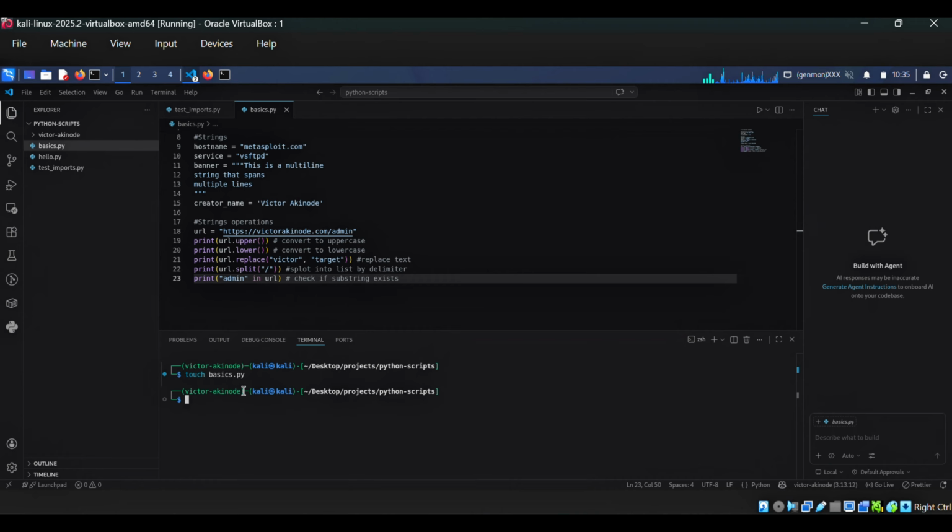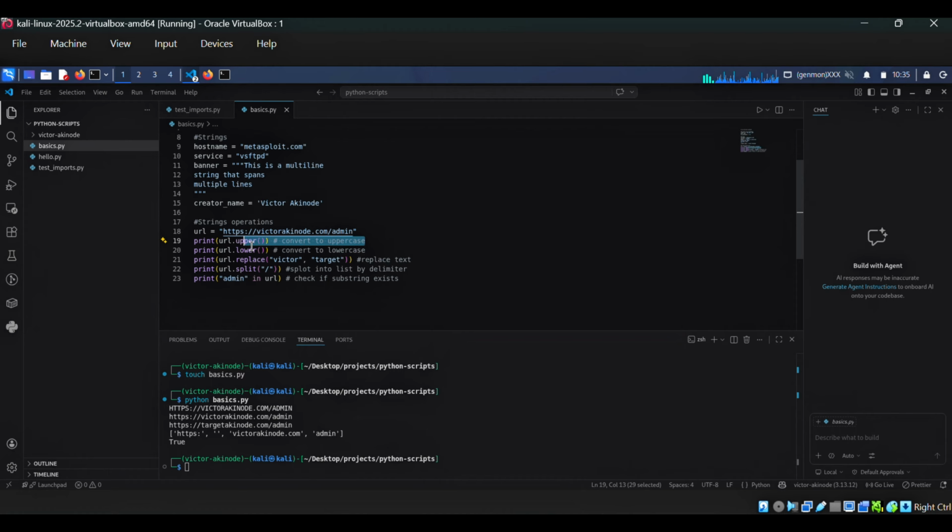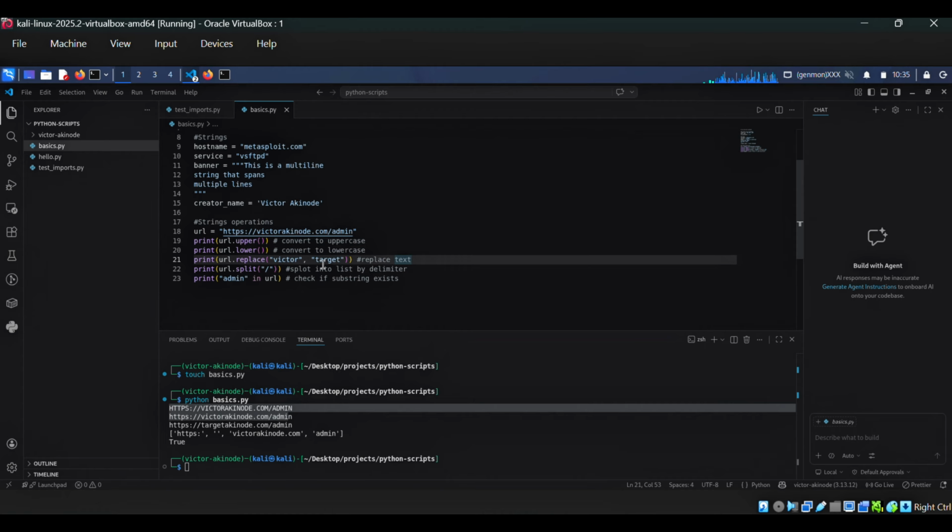And then you can come here and run it. So we can run python basics.py. And if you look at the output here, you can see that the first thing we are doing is changing the URL to uppercase, and that happened here. The second thing is we are changing it to lowercase, and that happened here. After that, we are replacing Victor with target, and you can see Victor being replaced with target here.